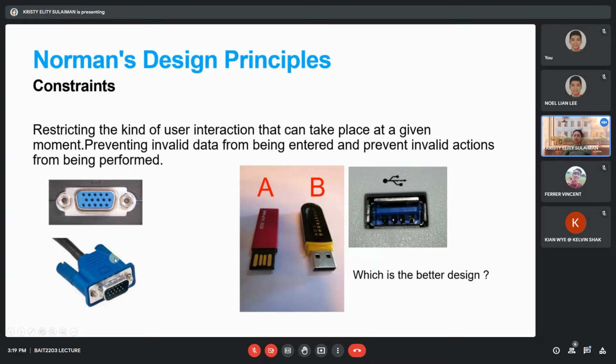This one is a VGA cable. You need to follow the pins for you to be able to plug it in. Similar goes to this one. There are two types of this USB, so you can use either this or this. This one, sometimes it's very hard to find the head, right? You don't know which side to put in. Okay, so most of the time you will put it in wrongly, right?